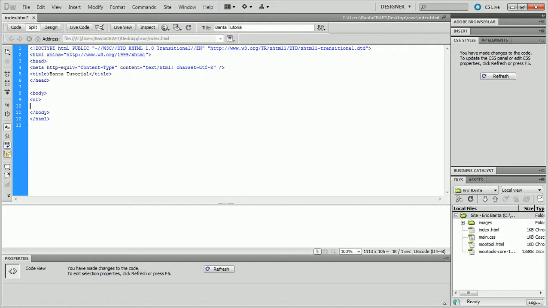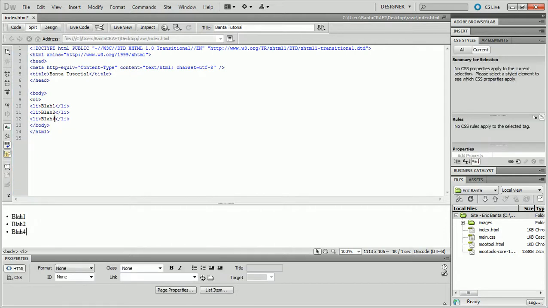Now for every list item I'm going to add, I'm going to have to put an LI tag, and then blah, 1. And then you're going to see I'm going to do /li, then li for the next one, then blah, 2, then /li, then li, blah, you guessed it, 4. But you're just going to do that for each list, and you'll see they come out bulleted. That's what an ordered list is going to do. It's going to give you bulleted points.